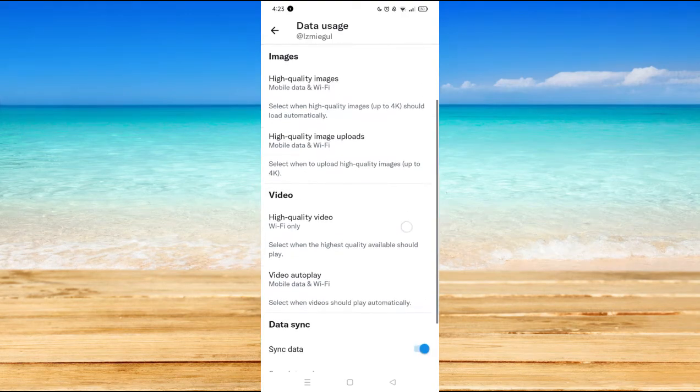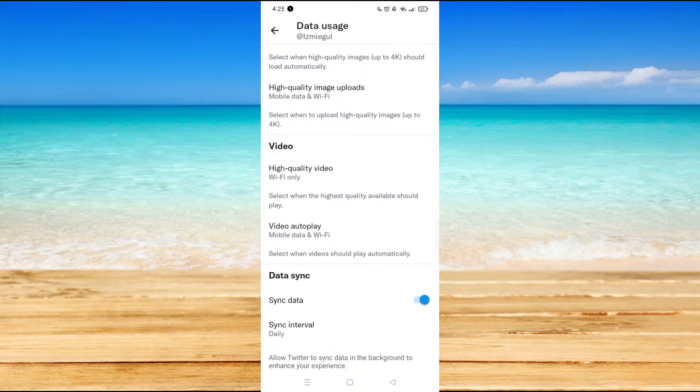You click on the data usage, then scroll all the way down till you see the video section, and on the video section there you will see the high quality video and the video autoplay. Now if you click on video autoplay, it will give you choices such as mobile data and wi-fi only, or never. So to actually turn off the autoplay on Twitter, you have to set it to never.